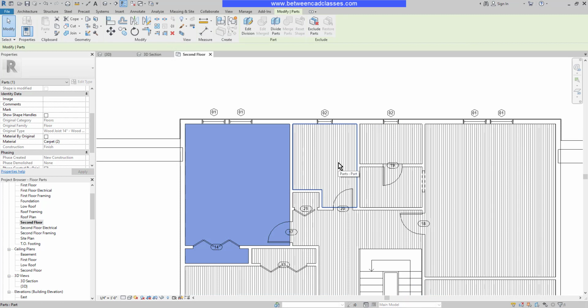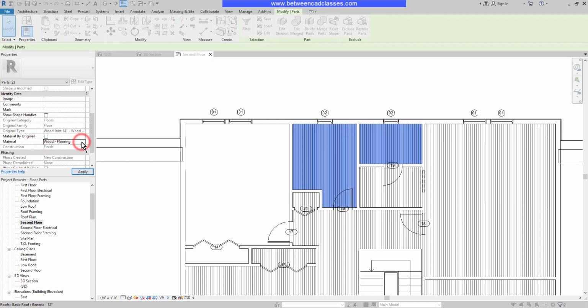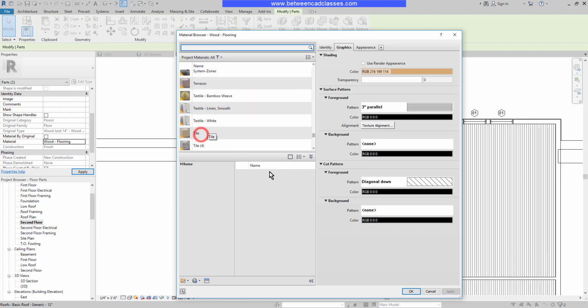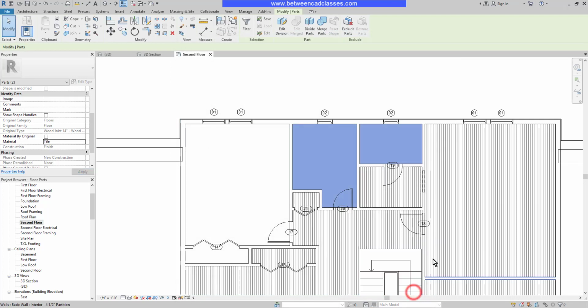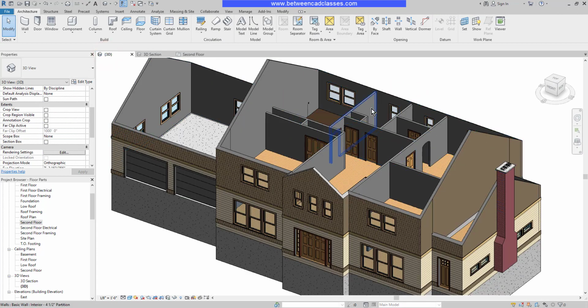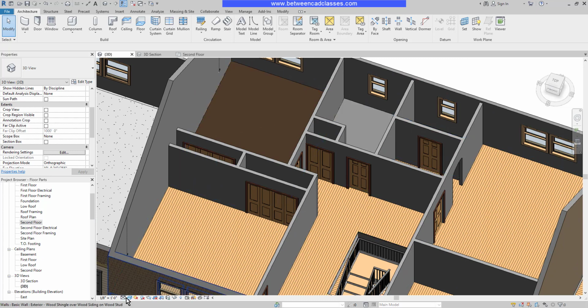Similarly, I am going to change the two bathrooms to tile. So I'll hold Control to select both of those. Clear material by original. Open up the material browser, and look for tile and select it. Then click OK. Let's switch to the 3D view so that we can see those materials. So here I am in shaded mode. I can go ahead and set this to realistic and get a better view of what those materials are going to look like.